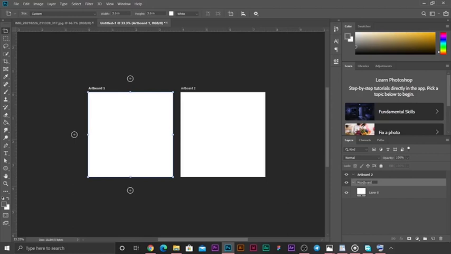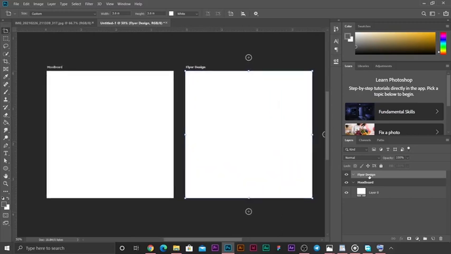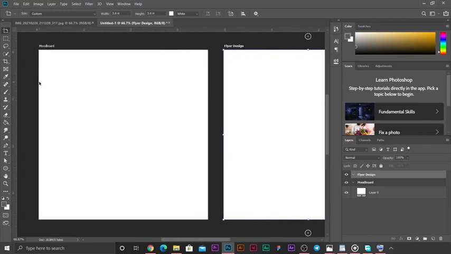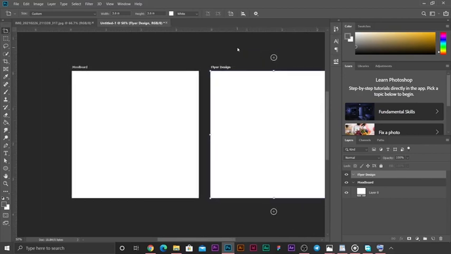I'm sure every one of us knows what a mood board is. We have a course on that, so I don't think it is a problem. We all understand what a mood board is. So I can come here and name this design, or flyer design. Let me zoom in so you can see that this artboard now has the name mood board, then this other artboard has the name flyer design. So we are good to go.